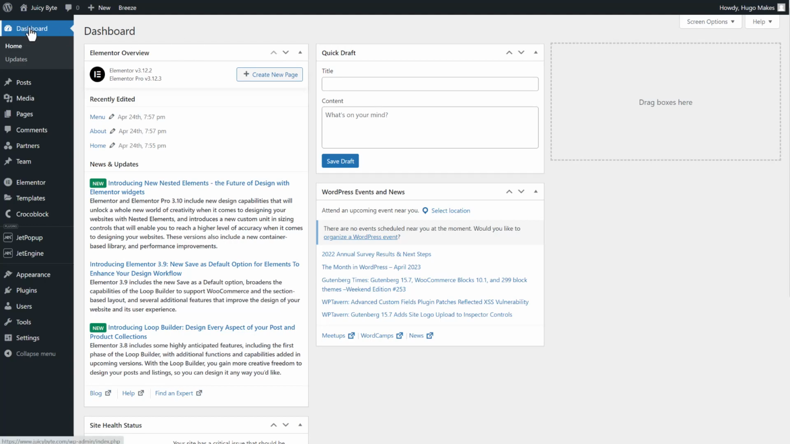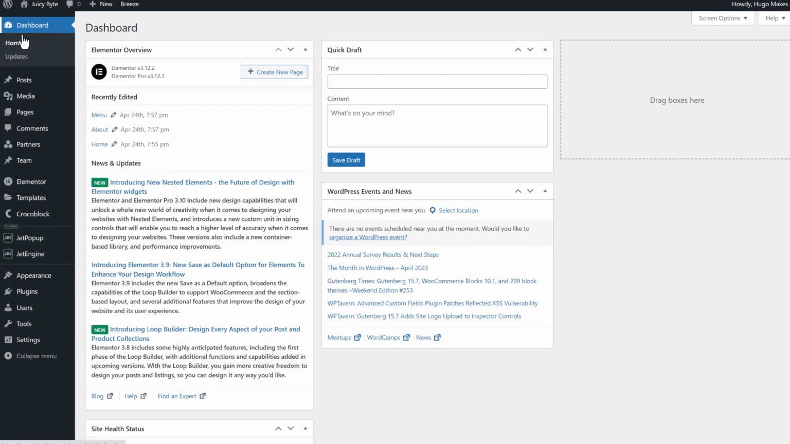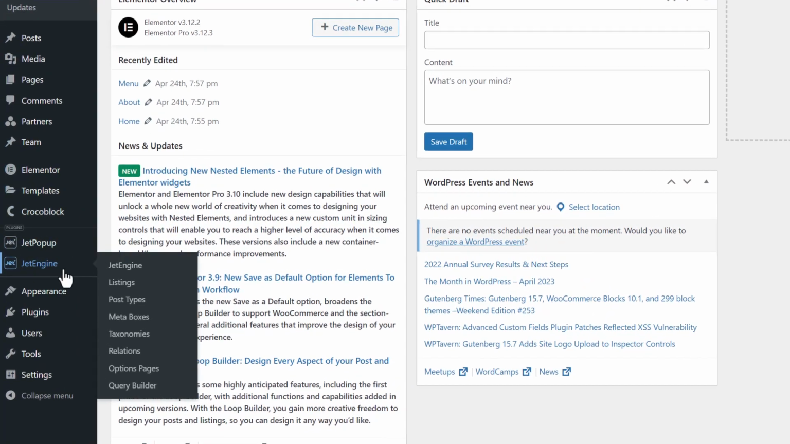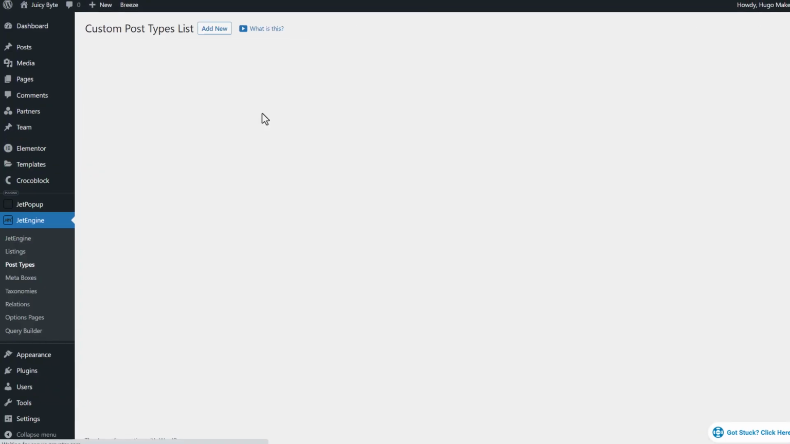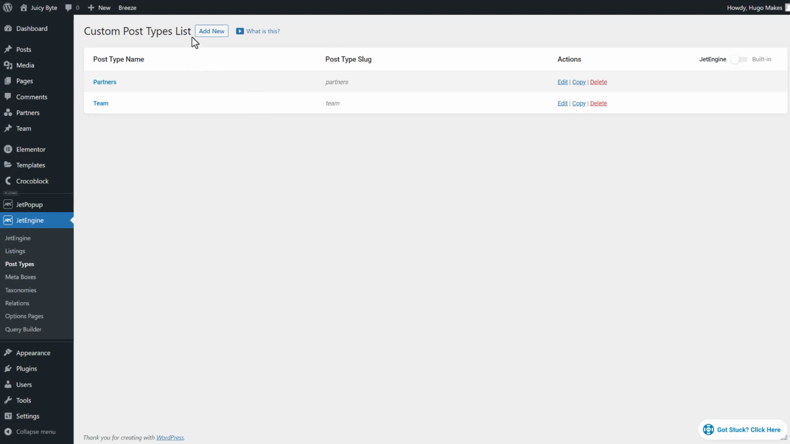Okay, we're going to head over to the dashboard in WordPress. Then we're going to head down to JetEngine. And this is where we can actually manage our post types and our taxonomies, so that we can create the press section. We're going to start with the post types first, and we're going to create one called press because that's what we're going to call the section. We want to make sure you label it something that makes sense with what you're trying to do.